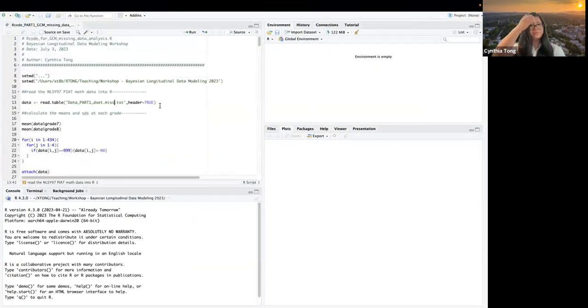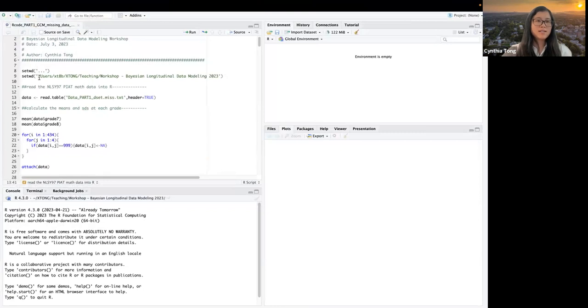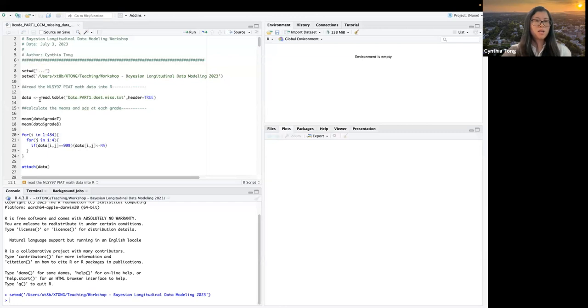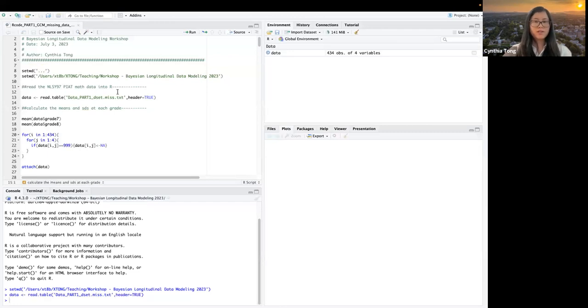All right. So first of all, we can read the data into R, and you can just set your working directory in your path. I saved the data set in this folder, and I run this, and then I can just read the data into R. After I read that, it showed me that this data set has 434 observations with 4 variables.